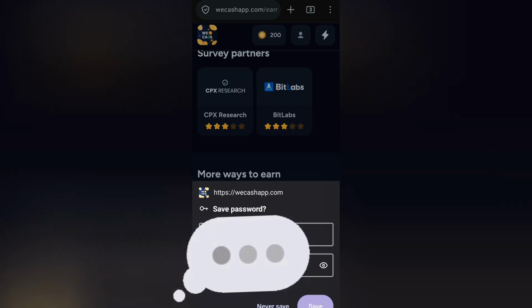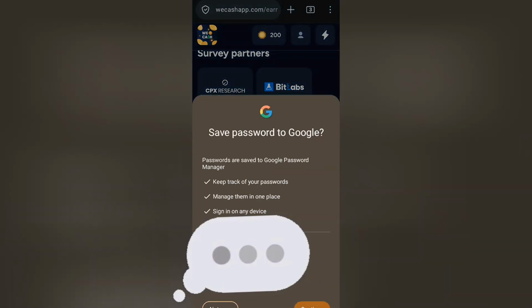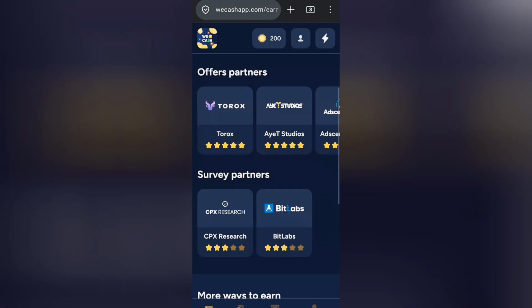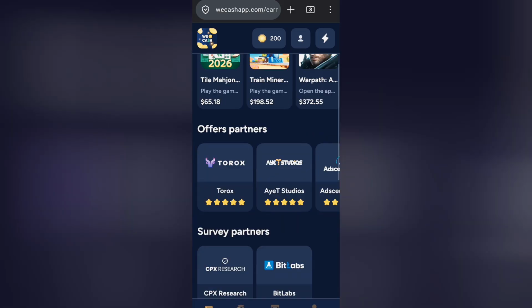So guys, we have successfully signed up. We have successfully created an account on WeCash. You can save it or you can just leave it. For me, I don't feel like saving it. So guys, this is the account right there.